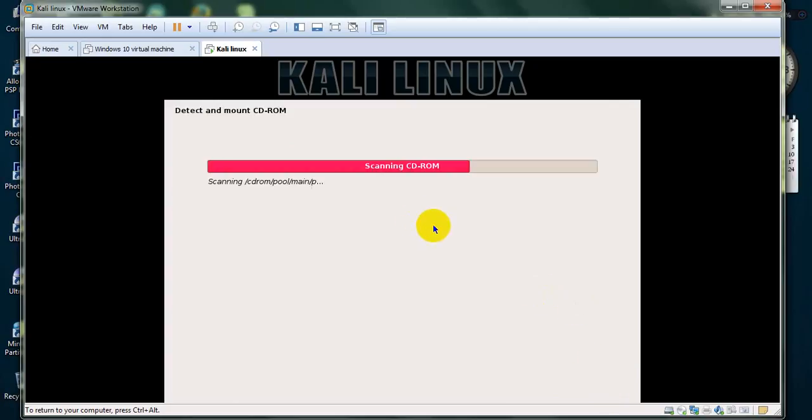And now the installation process has started. It will load all the installer file components from your ISO file or CD. You have to wait for a moment until the installation process has started.